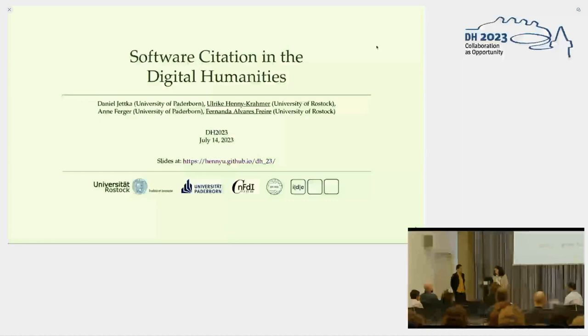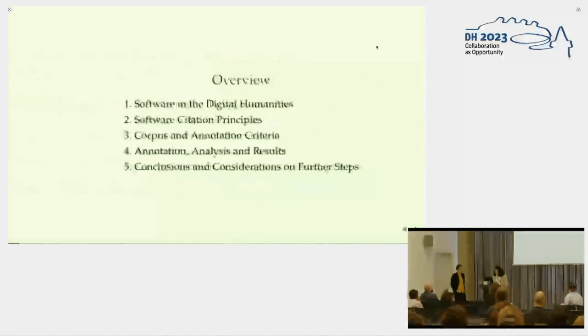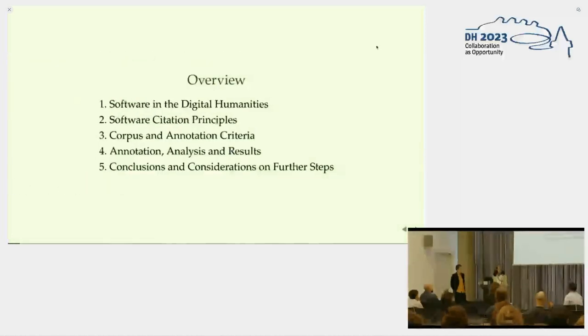Yeah, so let's start. First, let's take a quick look at the overview of what we'll be discussing today. We'll be talking about software citation, software and digital humanities, so the importance, the relevance, and also some use cases, software citation principles and recommendations that underpin the work we're presenting, the corpus and annotation criteria that we have used, annotation analysis and results, and finally, conclusions and considerations on further steps.